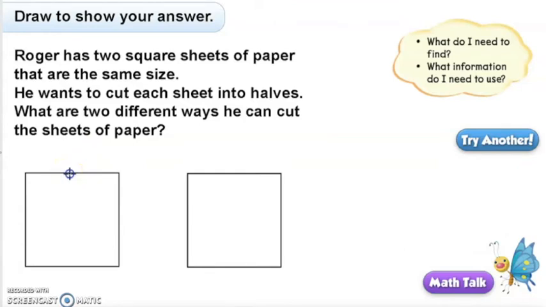If you remember from the beginning of this video and from the beginning chapters, we can cut halves like this by going straight down the middle. And then we can also go left to right, just like that. Another way you can do it is by taking one diagonal line and going from corner to corner. That would also make halves. That would make 2 equal sized triangles. But I'm just going to do it for this one. And that was pretty much all you had to do. You just had to show 2 different ways he can cut the sheets of paper.